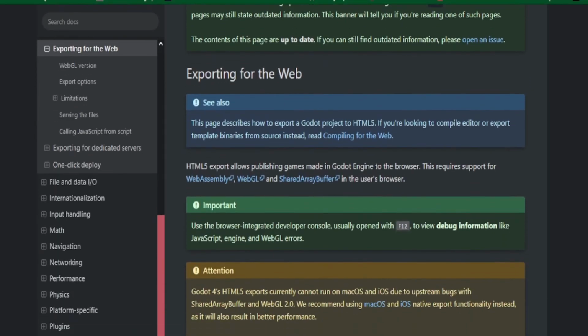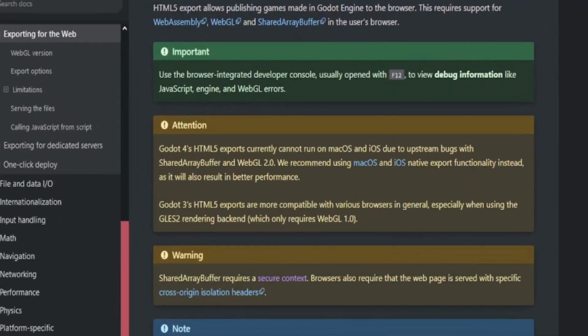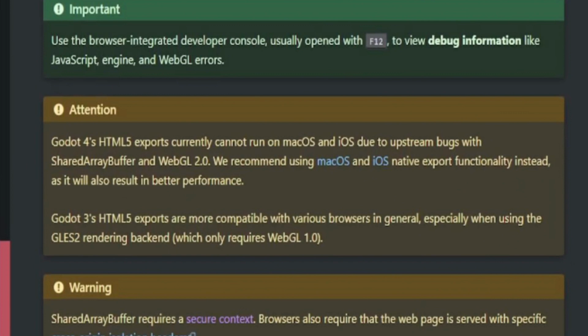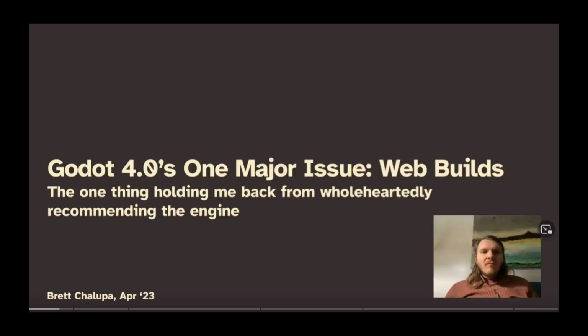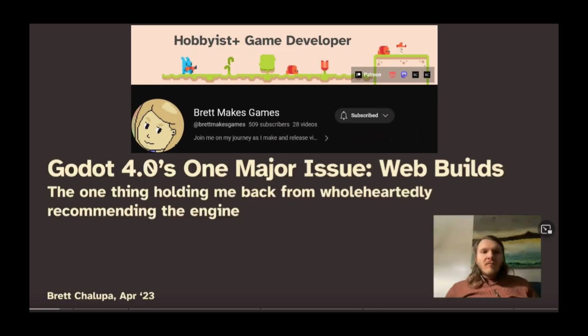Here are some of the areas that are not supported. Godot 4's HTML5 exports currently cannot run on macOS and iOS. The recommendation is to use the macOS and iOS native export functionality instead. The YouTube channel Brett Makes Games has a really detailed video on this. He really covers a lot of important and useful points on the subject. I put a link to his video in the description.